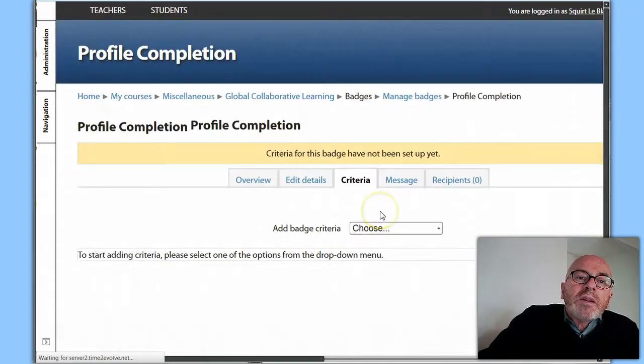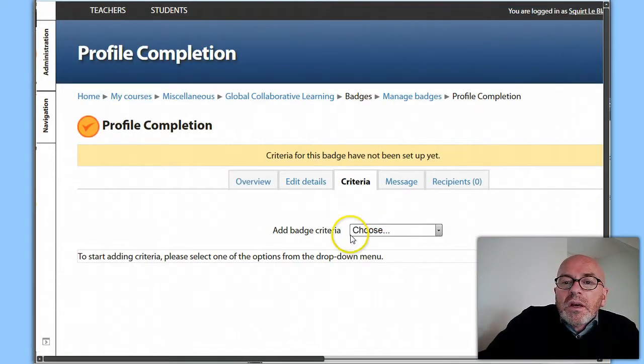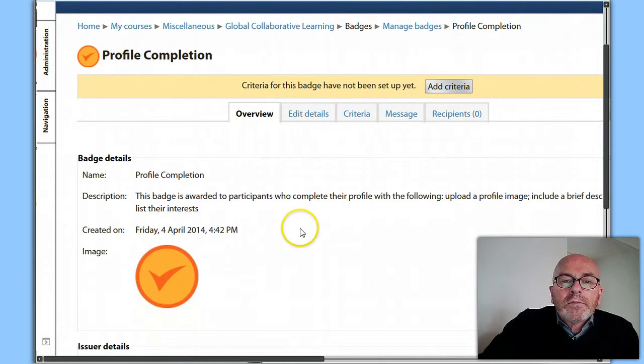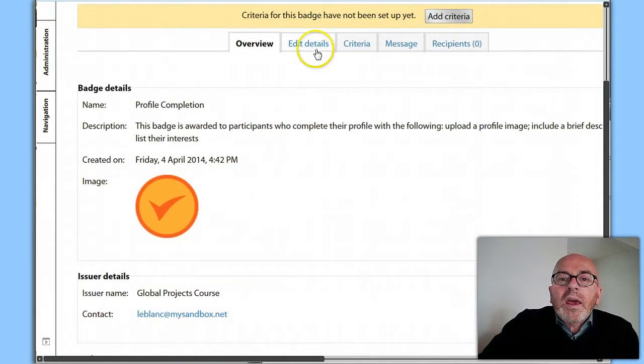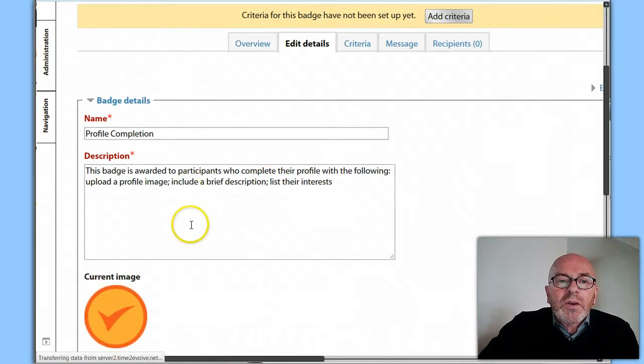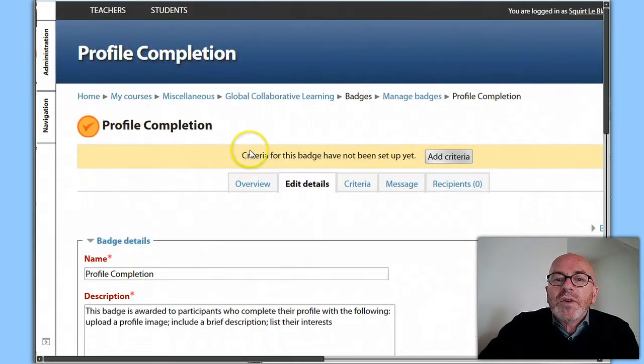And once I create the badge, I can change the settings here. So there's the overview of the badge. And the details is about the badge and what it's about. It's a little slow. There you go. So it's just basically what I filled in.